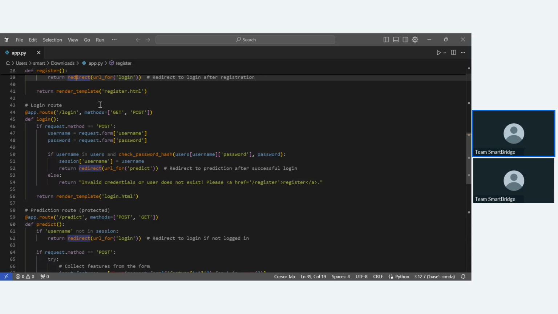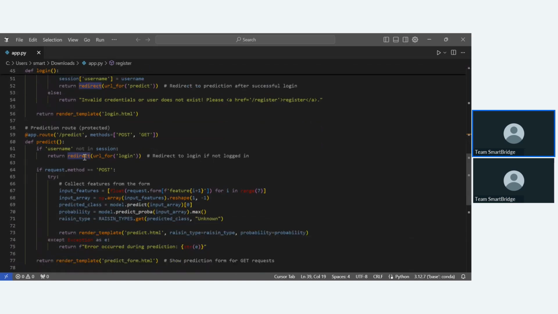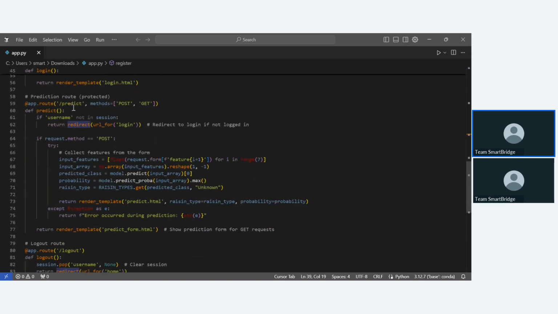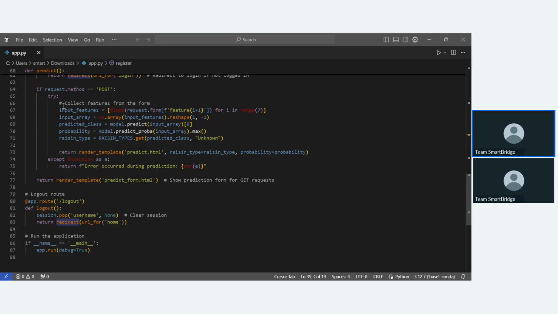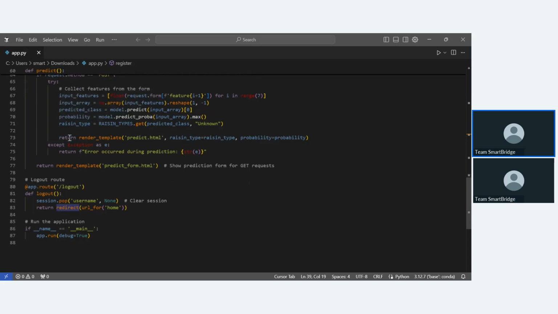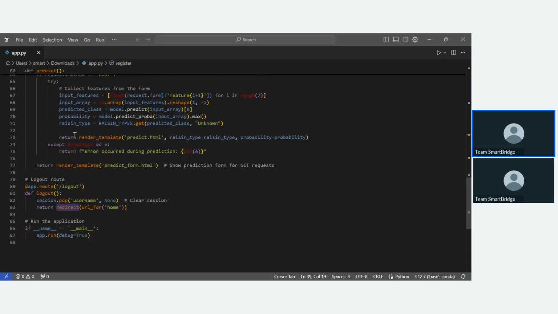Now if you look at this app.route, you're having this for login. After that, you're having this for predict. Here we're using the ML model, and you can see here we're trying to take the input features and the predicted class, probability, resin type, and everything. After that, we're rendering the template predict.html, with resin type equal to resin type, probability equal to probability.